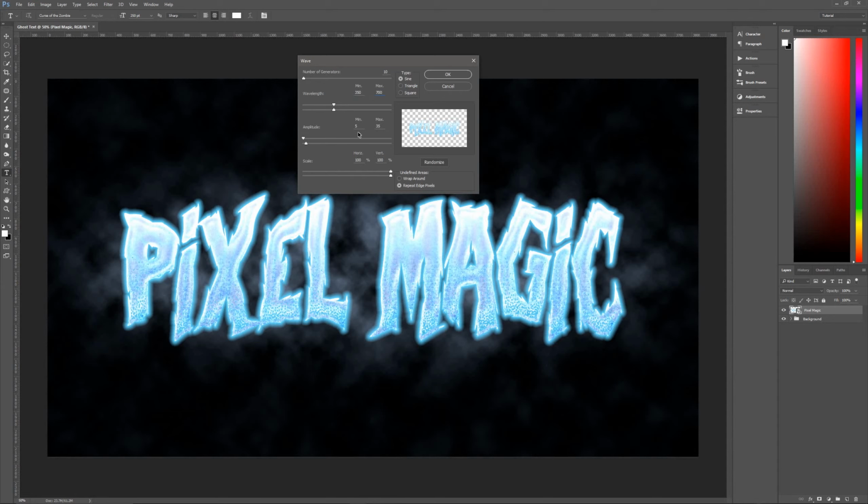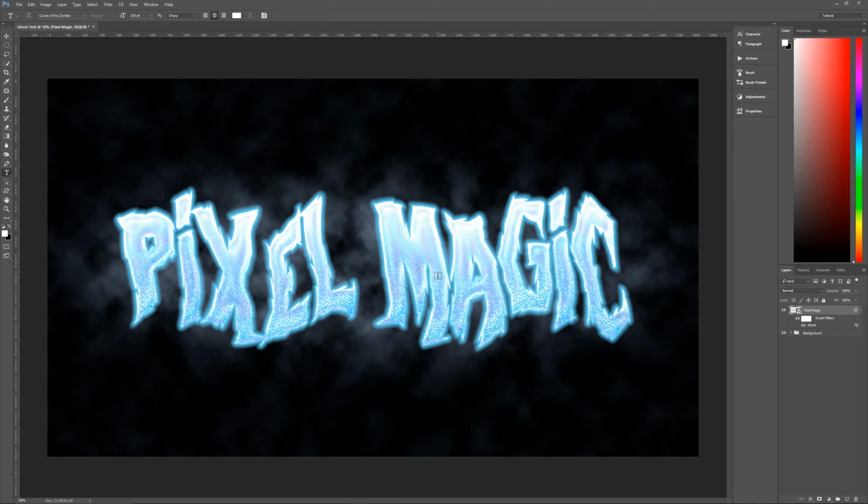Then we're going to make the amplitude 1 to 50. And the scale is 100 to 100. The type that we're going to be using is sine wave. And repeat edge pixels is going to be radio button pressed. So that is going to change the look of this by making the letters look distorted in a way that looks kind of ghostly and cool.